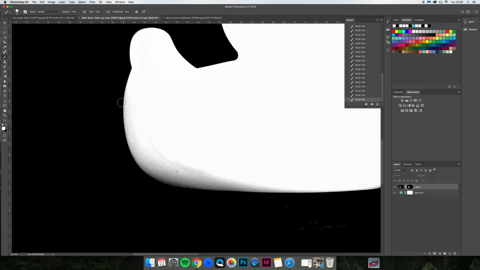And again, if you do happen to go over the edge, you're on a mask, so hit X to get your black as your foreground colour, and you can just tidy that up and get that straight edge. I'm not doing this precisely, just trying to show quickly.